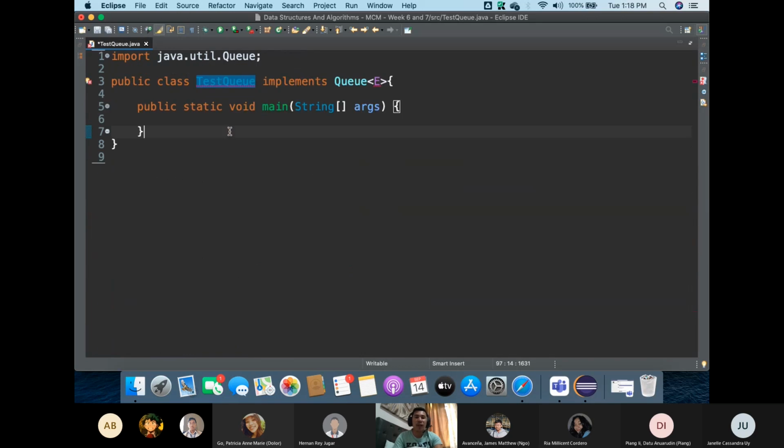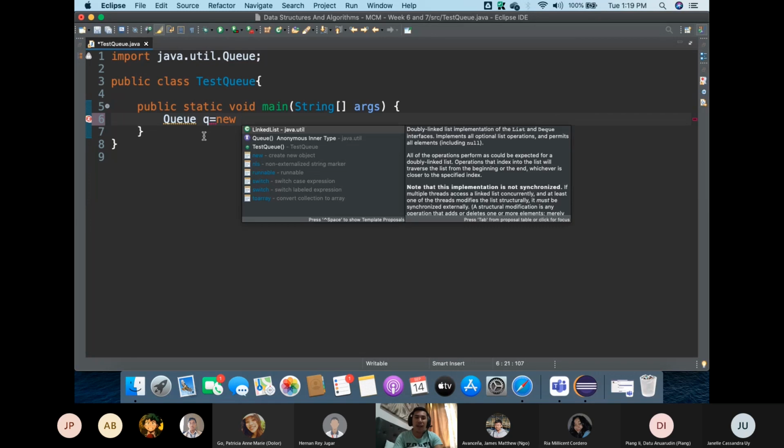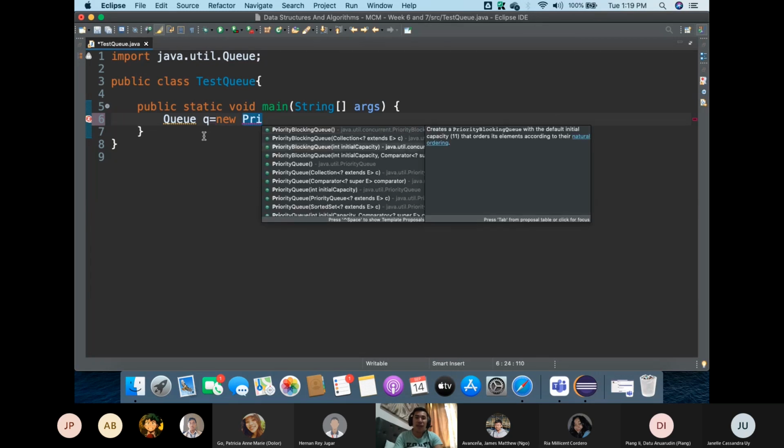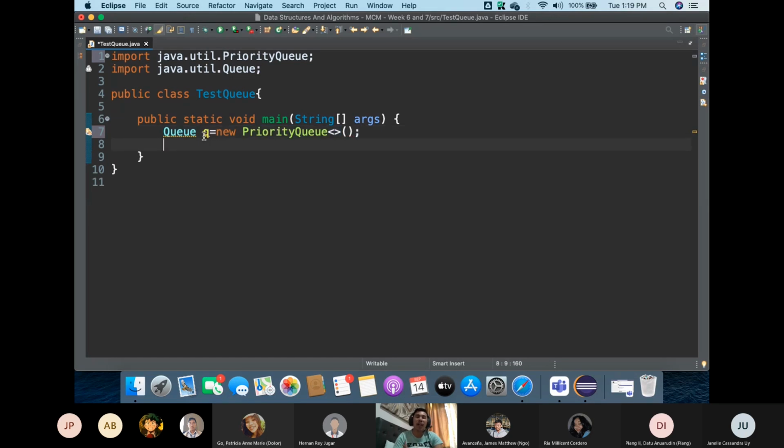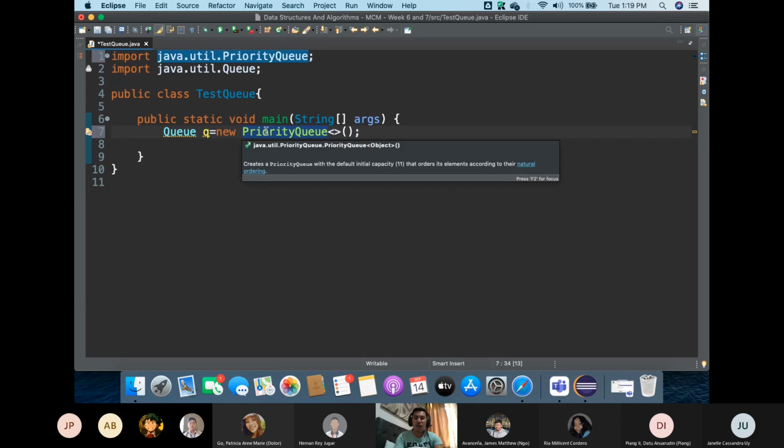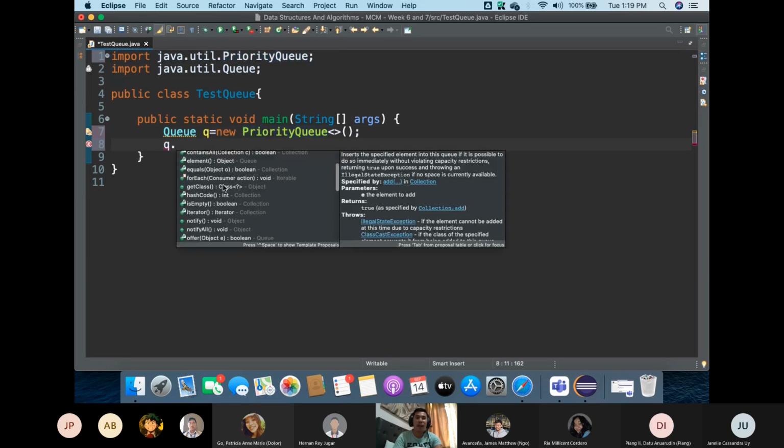So you can implement Queue also by using PriorityQueue and LinkedList. Wait for a while. So there you are. So you can implement queue by creating a, this is what we call upcasting. In which Queue can be created or implemented using PriorityQueue. Okay, so again, you cannot instantiate a queue using its constructor because it's not a concrete class. All right, so whatever is inside of the queue, like addAll, clear, contains, can be implemented using PriorityQueue.